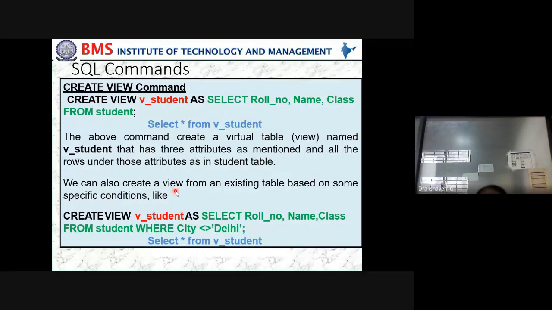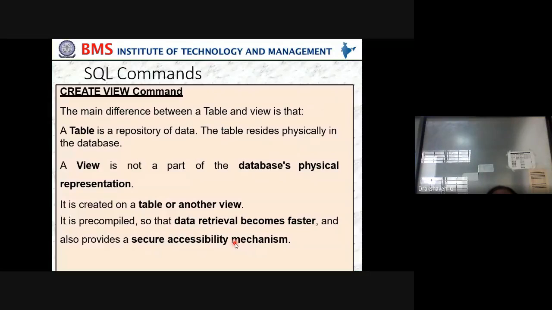We can also create a view from an existing table based on a specific condition. Create view student as select roll number, name, class from the student table, but I want those students who are not from Delhi. That is where city not equal to Delhi. That is what it means. Then if you want to see it, select star from that particular student view.